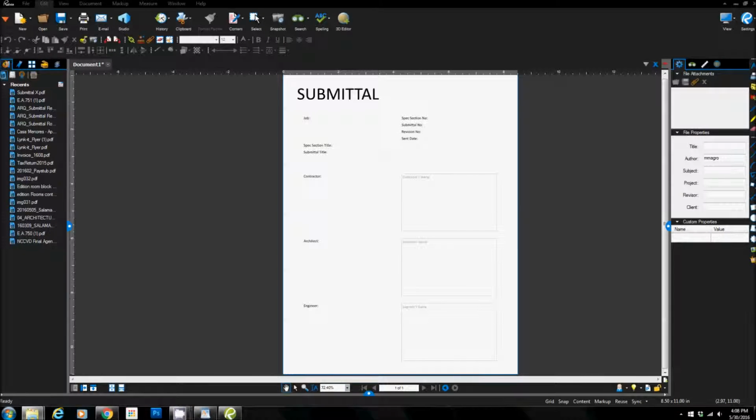Hello everyone. In this video I will be doing a quick tutorial on how to use the stamp tool on Bluebeam Revu. The first portion of the video will show you how to use the stamp tool. The second portion will show you how to create your own stamp. One of the most common uses for the stamp tool is during the submittal process. So here I have a sample submittal that I will use for the purposes of this video.